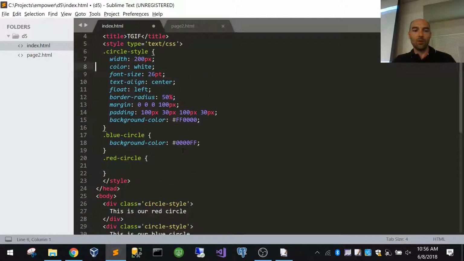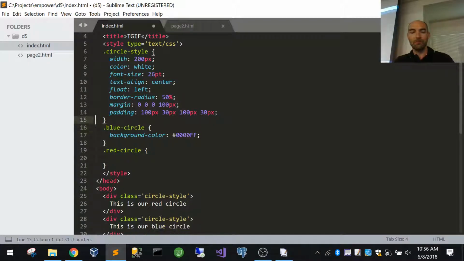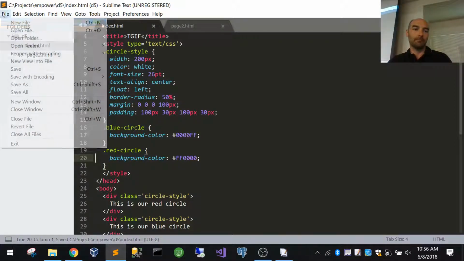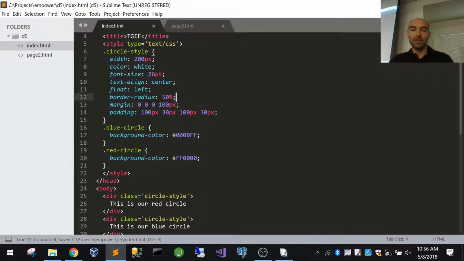And it's not going to be quite right. So what I'm doing is I'm going to take the background color. It used to be on the circle style. Okay? I'm going to save that. And what are we going to get if I go over to the browser right now? Anybody have a guess?